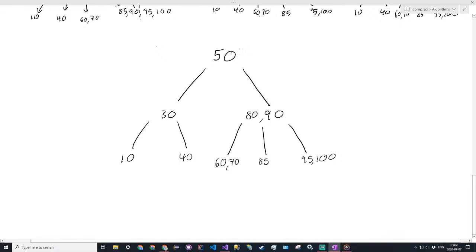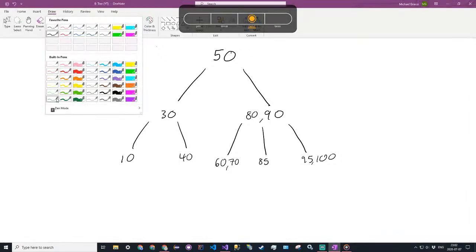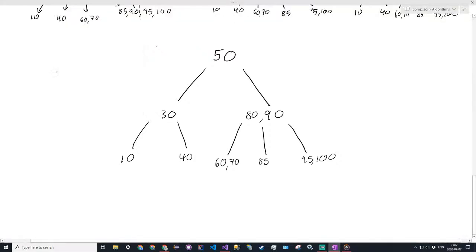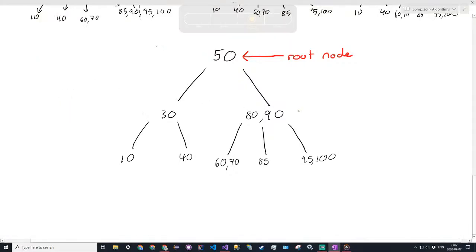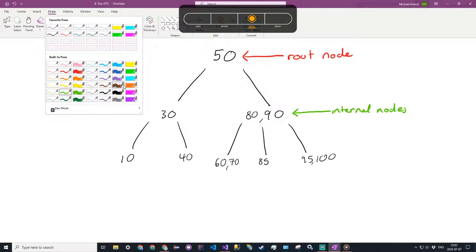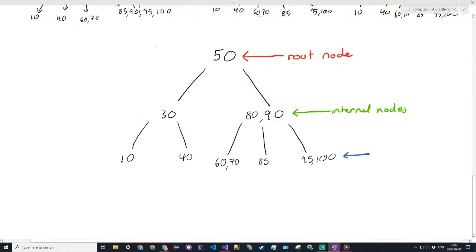So once again, the top, let me just put this in a different color. Let's do a little bit of a red. So the root node is up top. Then we have the internal nodes. And then finally, I'll put this in blue, the leaf nodes. If you are colorblind, I am sorry, but I don't know. We'll just have to deal with it.